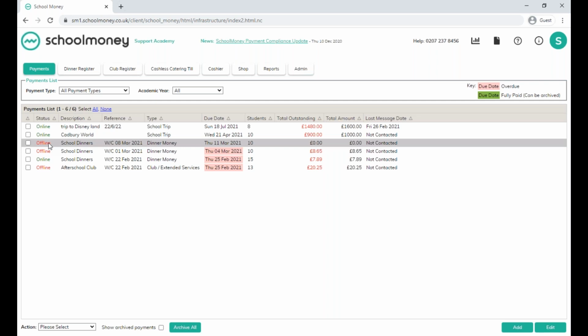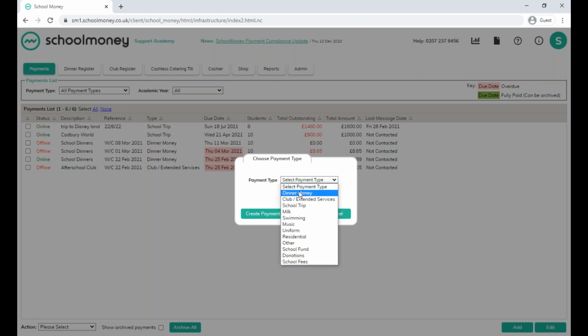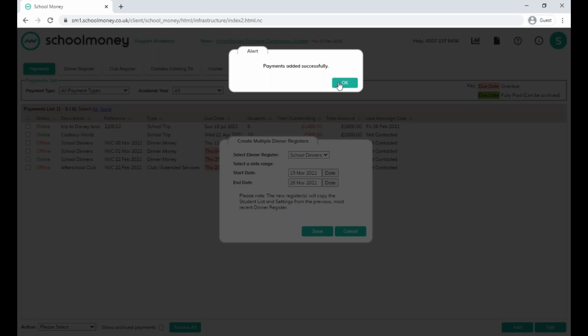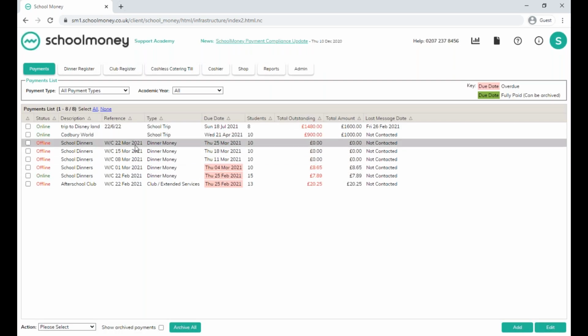I'm going to show you how to do it through the payments tab as well, which is going to be especially good if you are doing pre-bookings and you want to set up several weeks in advance. So through the payments tab, if I click on the add button in the bottom right-hand corner, select dinner money from the drop down, and then create payment. Again, depending on how many registers you've got, you would select the register that you'd like to create the weeks for. And then this way you would set up the start and end dates depending on how many weeks that you'd like to create. So if I change the date to the 15th for this one, and then the end date, the end of the month, and then press save, we can now see that we've got all the weeks that I've just created on our main screen. Okay, so that's how we set up the weeks.